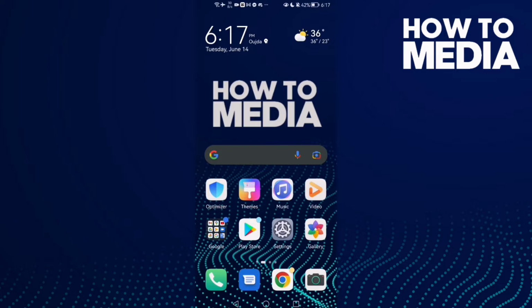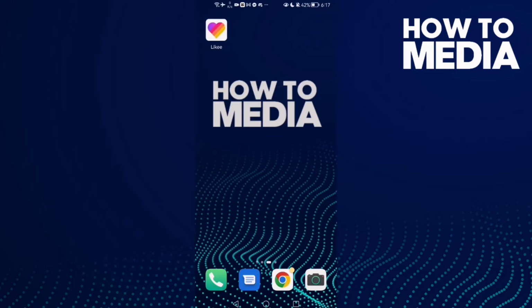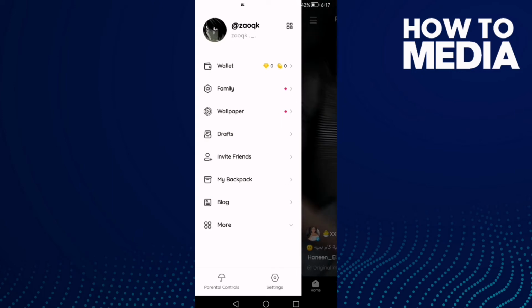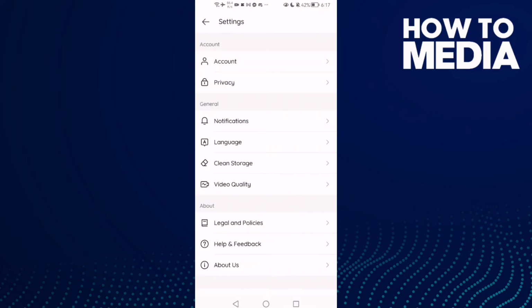Hello guys, in today's video I'm gonna show you how to find invitation notification settings on Likee app. First thing, go to Likee app and then click these three lines in the top corner, and now click settings, and here you will find notifications.